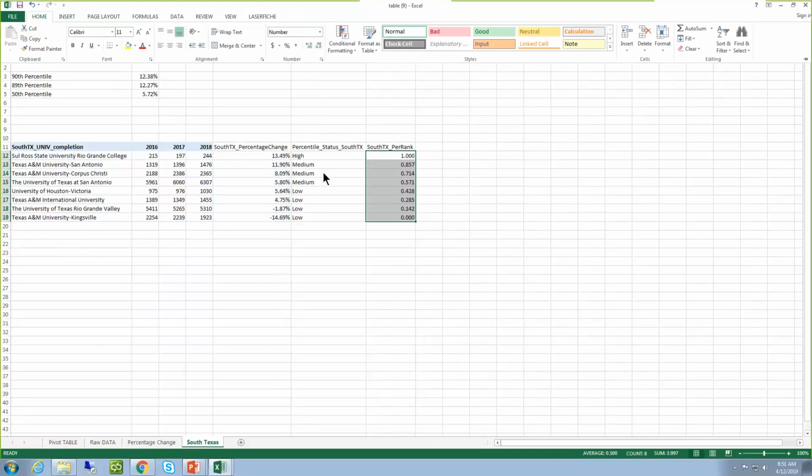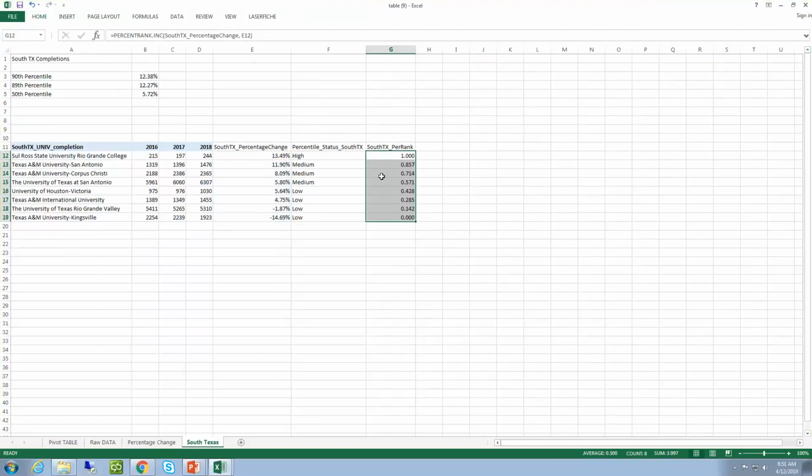Decimal points. Okay, so the way that you interpret this is that Sul Ross State University of Rio Grande is above all the other institutions for this region. Texas A&M San Antonio is above almost 86% of the other institutions in this region, and so on and so forth. Okay, and then that's going to help us out with plotting our matrix.